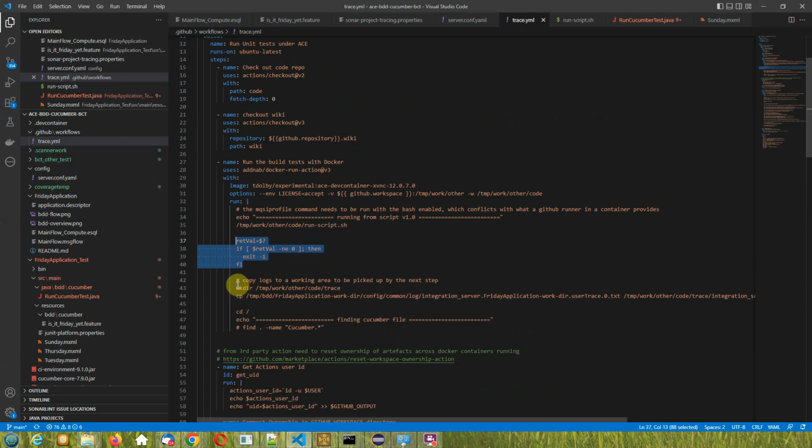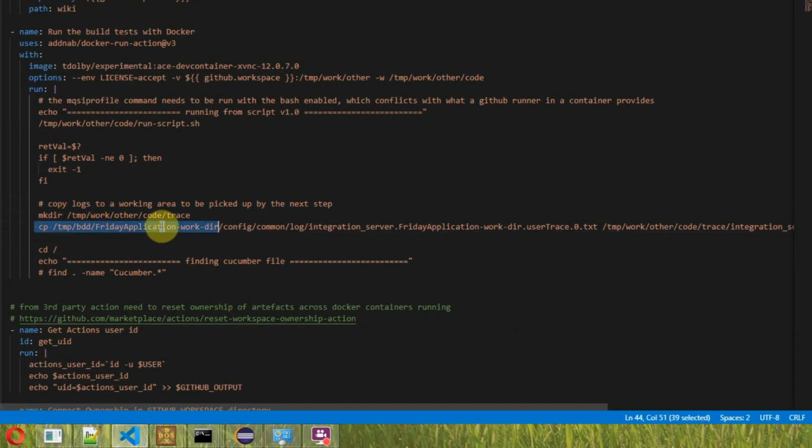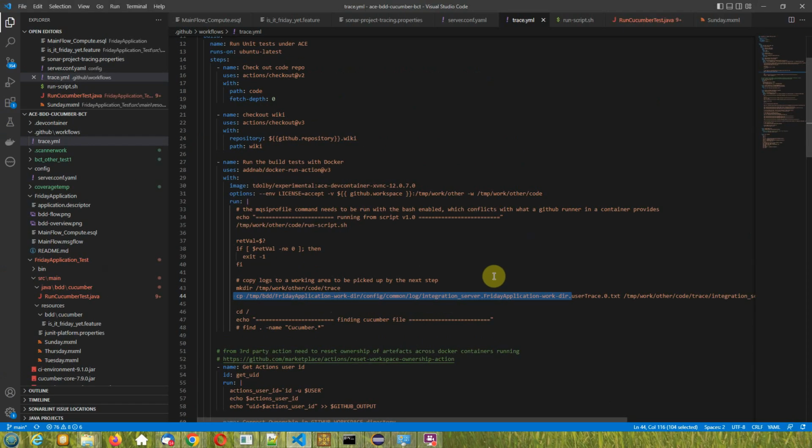The last step here is assuming that the build's run successfully. We're going to grab that trace file that we'd enabled, copy it out of our stage, and include it in another stage of the build job, which is using a different component.